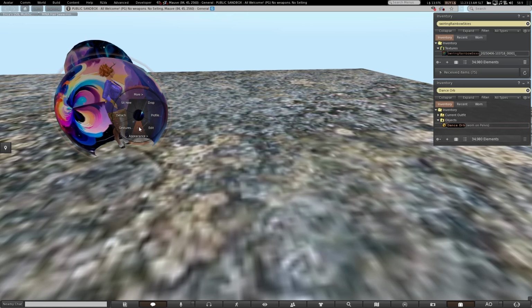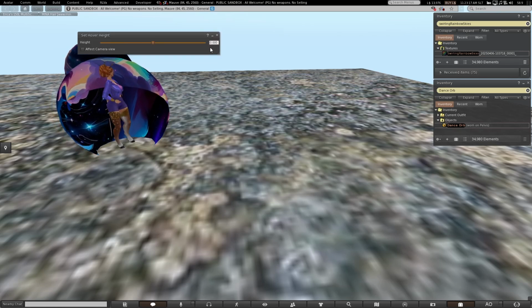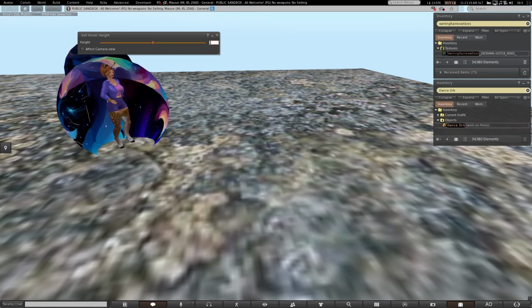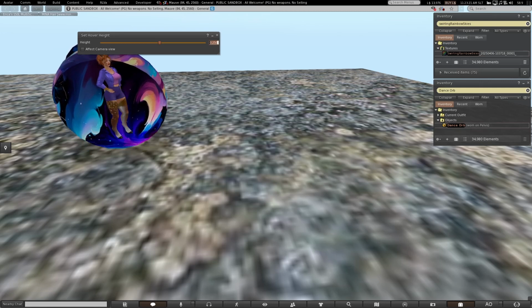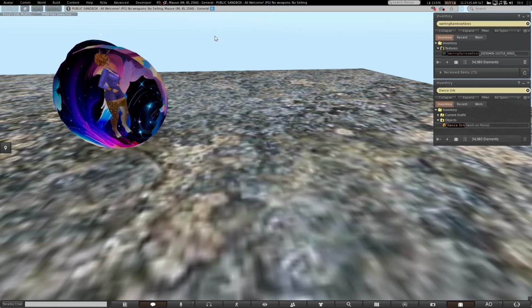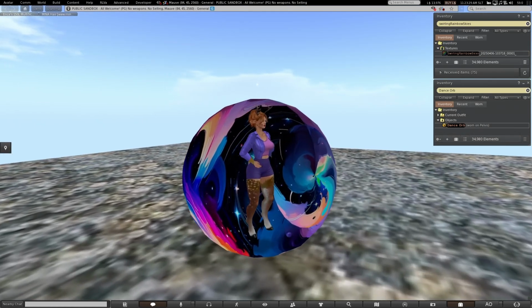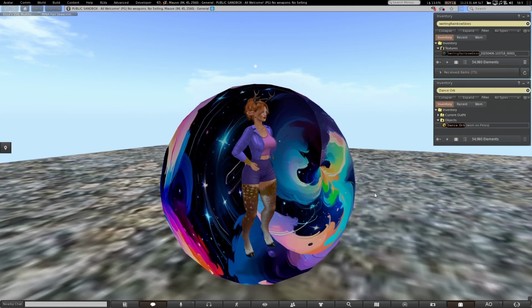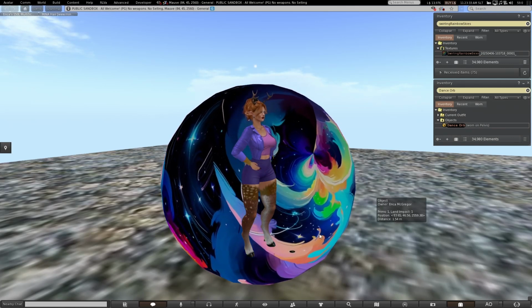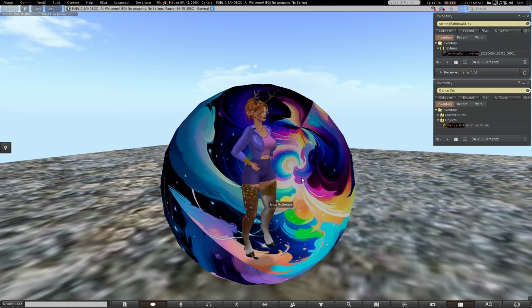Inside appearance, we want to do hover height. Click in the box and press enter like every other box. 0.25, enter. And now, if we zoom in on me, I can see the whole orb. And if I were dancing, you'd see me dancing inside the orb.